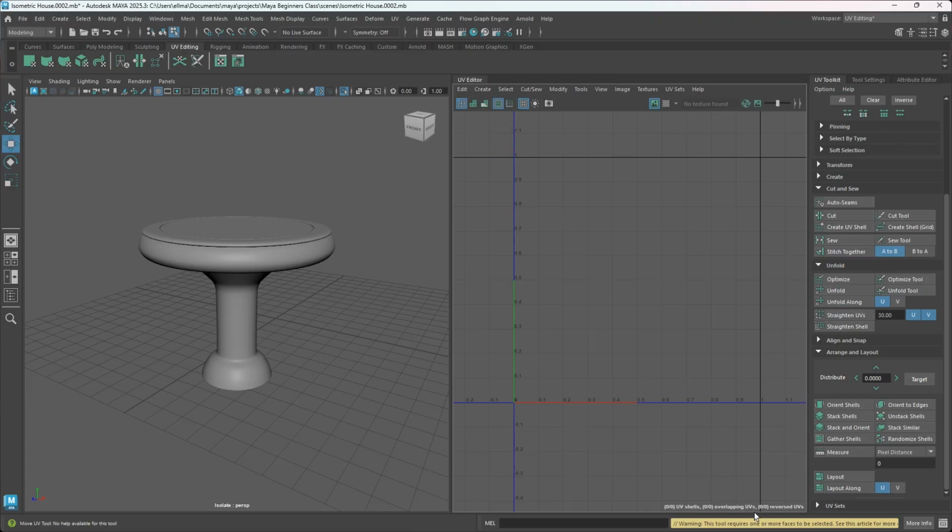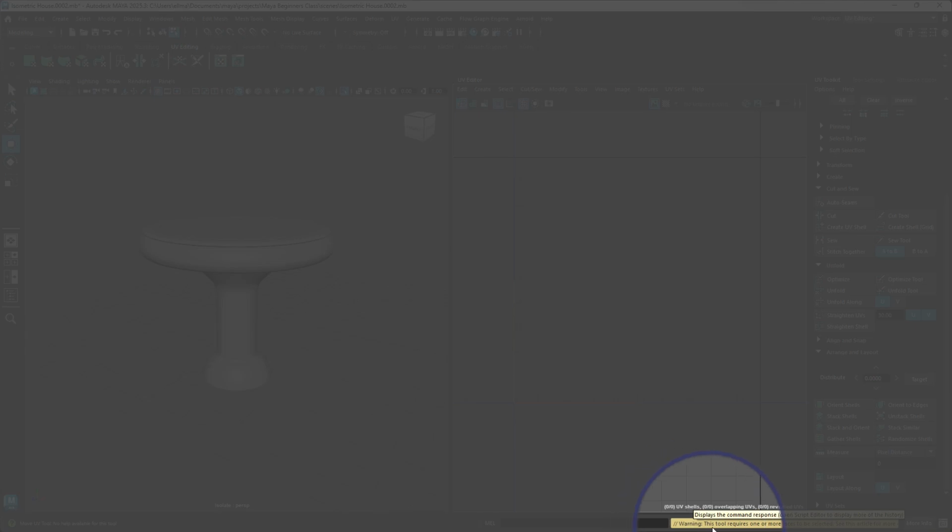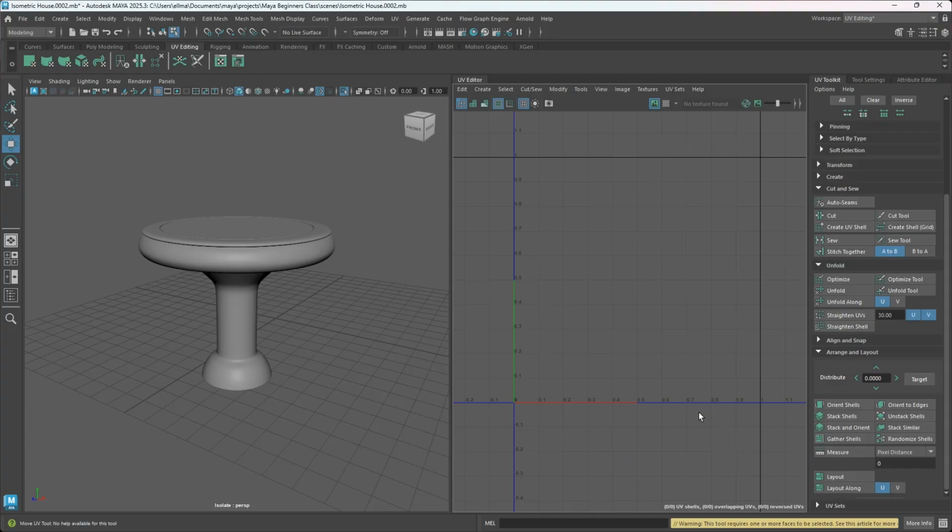One thing you need to keep in mind while working in Maya is to make sure that you read everything that is necessary, because you might have a small issue that is not something big, and you might spend time trying to solve it just because you refuse to read a simple text. Coming down here, you can see we have a warning: this tool requires one or more faces to be selected. See this article for more. There is no article there, but we're just reading this issue.